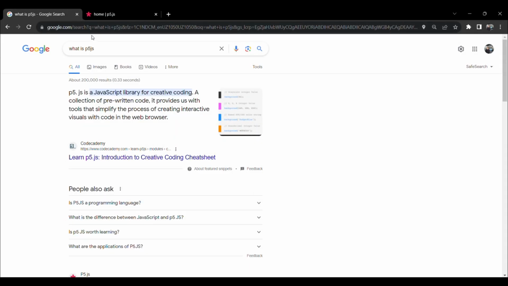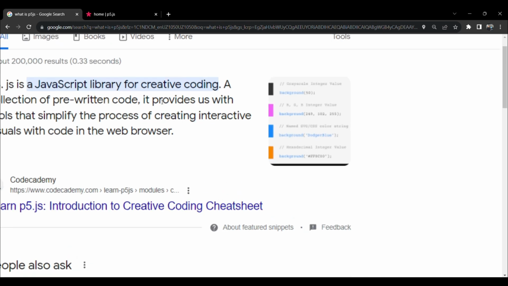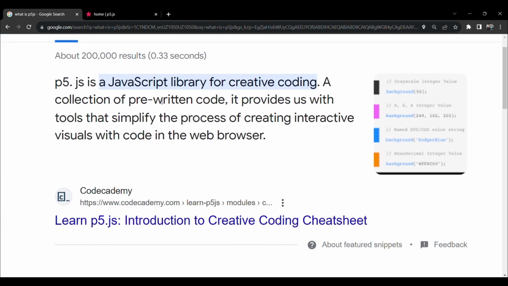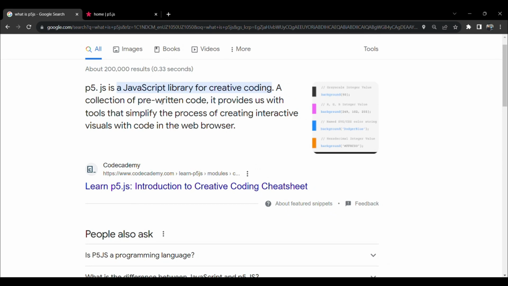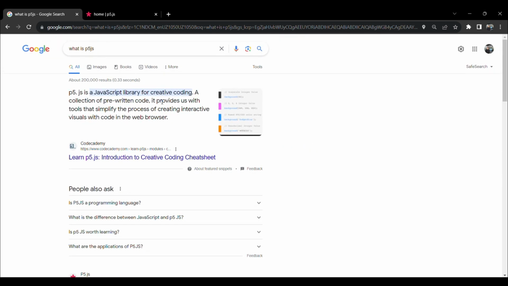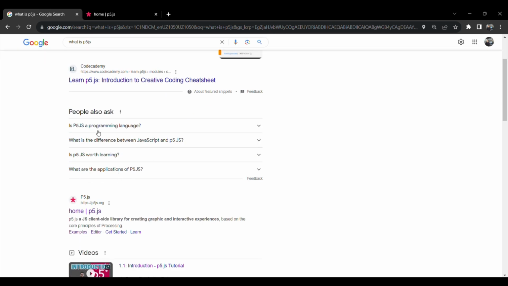Alright, here's the web search I did to explain how it's written and why it's called a JavaScript library. It is a library for creative coding, with pre-written code that provides us some tools to visualize, to give the background we want, and other things.